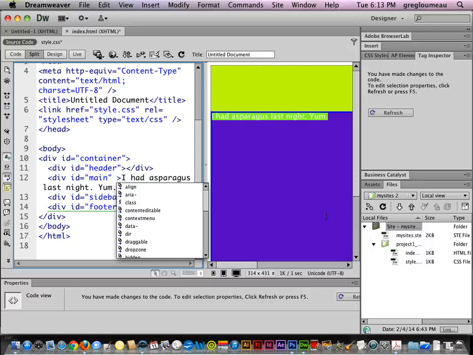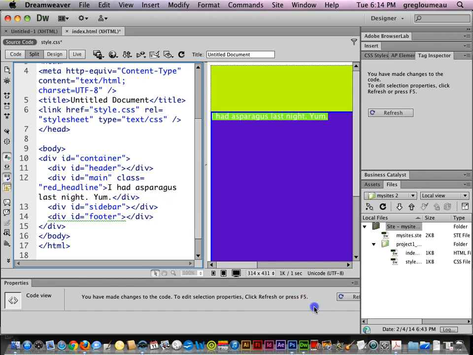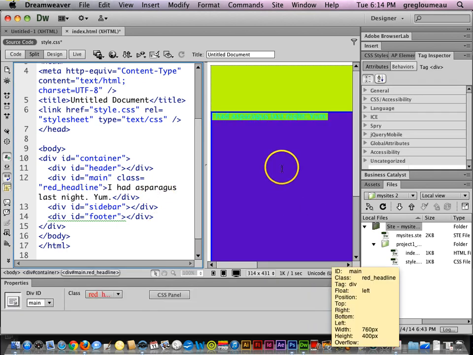So let me ask you, what kind of selector did we make red headline? Right, which is a what? It's a class. So do you see the text down here that says class? Go ahead and double click on that. Now notice how cool this is. When you say that you want to apply a class to this div, it automatically looks at your style sheet and brings up a list of all the classes that are over there. So it shows red headline, so double click on that. Okay, and then come down to the bottom and hit the refresh button. And what happens?